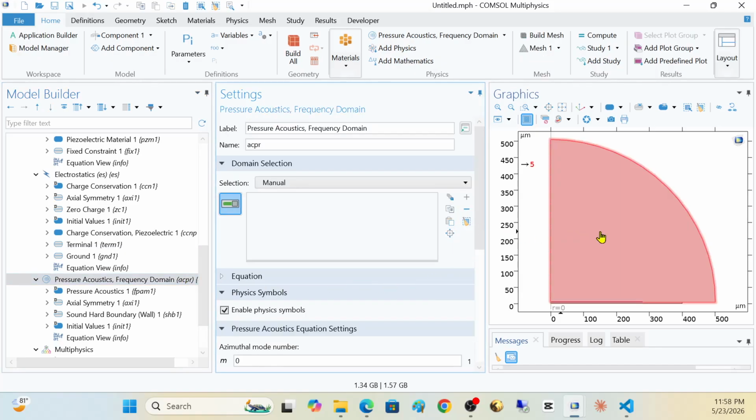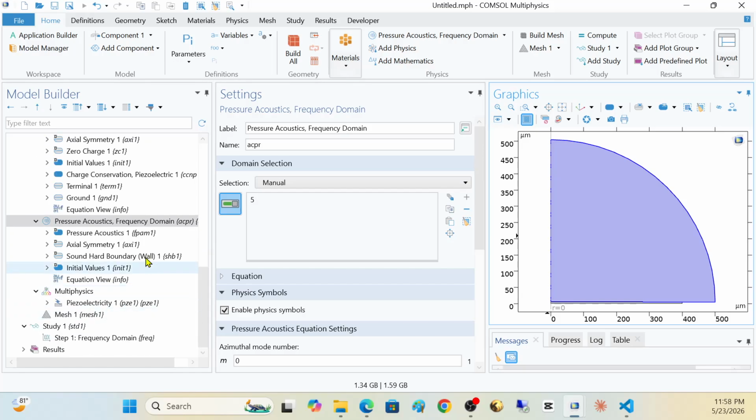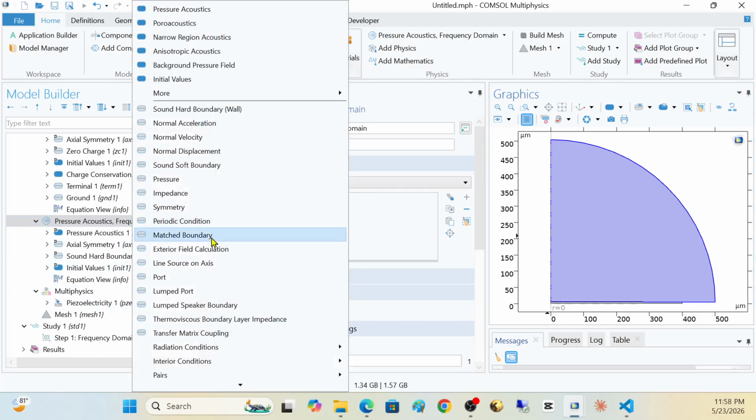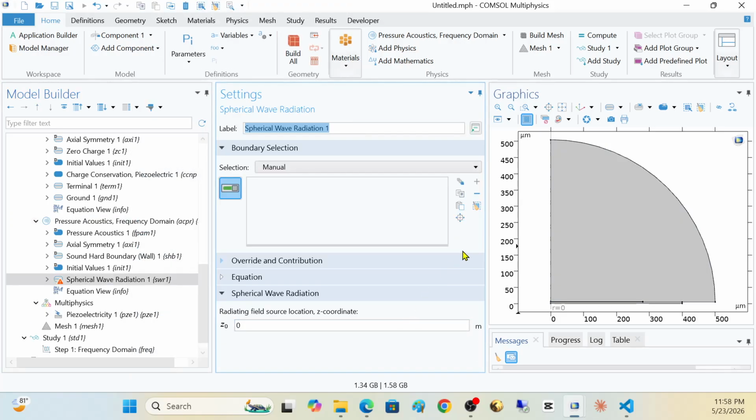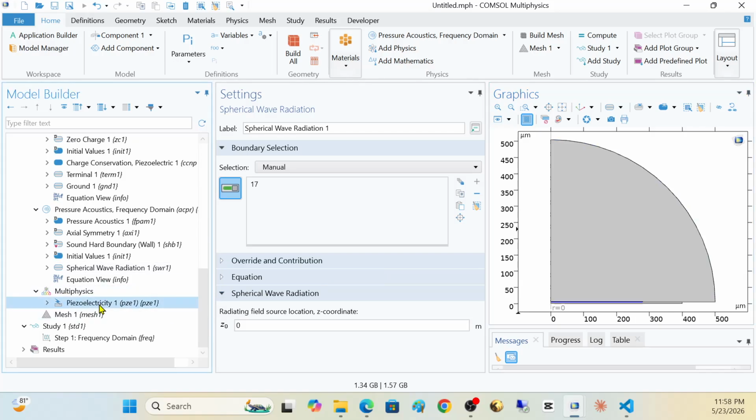Select the Pressure Acoustics Frequency Domain node and set the domain selection to Manual, choosing domain 5 only. This confines acoustic wave propagation to the hemispherical air region. Add spherical wave radiation boundary. Select boundary 17, set Z's to 0 mm.